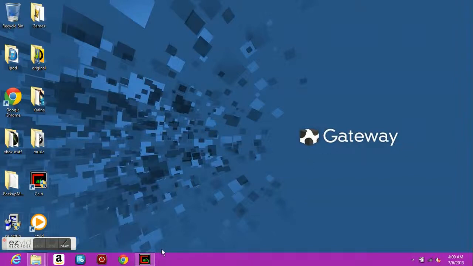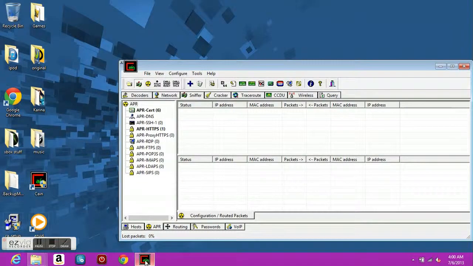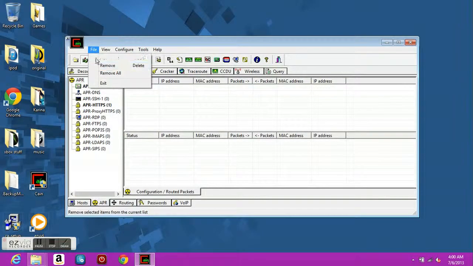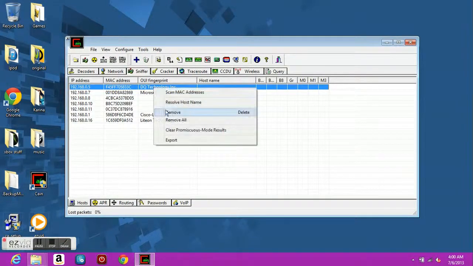Today I'm going to be showing you how to use Cain and Abel. Right now I already have mine set up, so let me go get everything out.